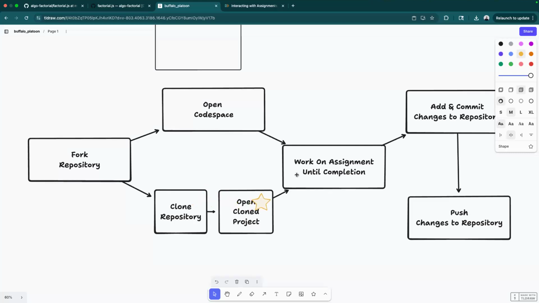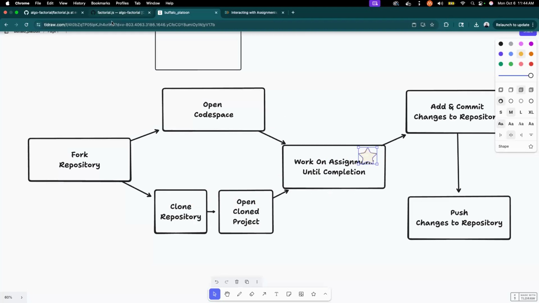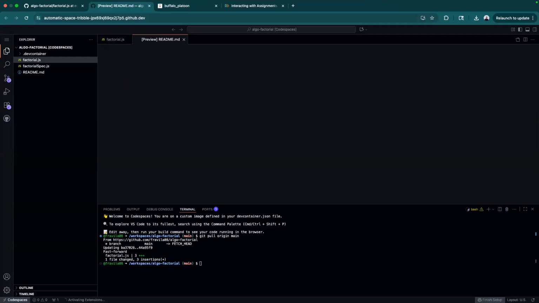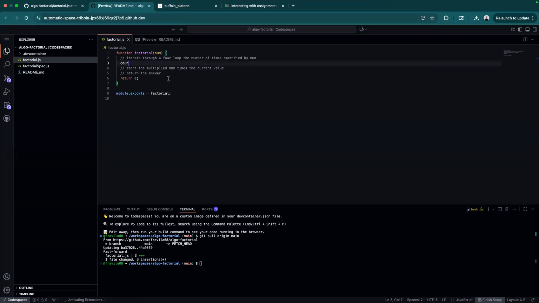So I opened the clone project, and now I'm working on the assignment. Now, when I'm working on the assignment here, I'm going to say, let's do, oh, hello.